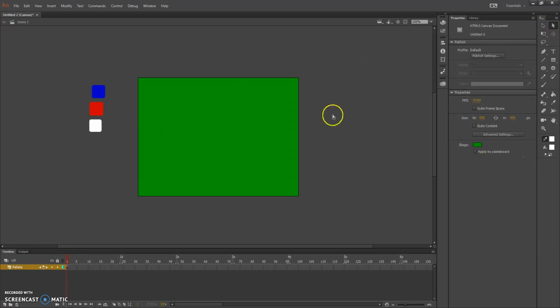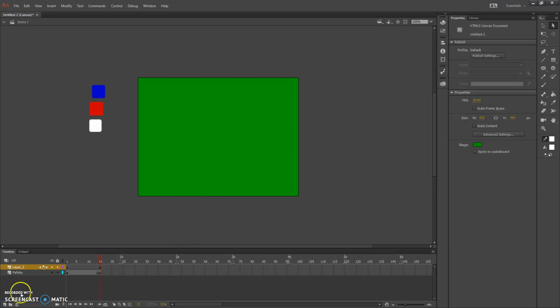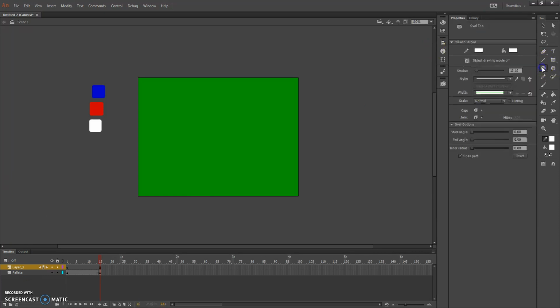Alright, so the next layer, what we're going to be building here is basically, I call it the Grover face. So let's go ahead and build our basic face first. So let's come out here to about 15, and we're going to put a new keyframe there, F6 on your keyboard, and now let's make a new layer, and let's put our face outline.